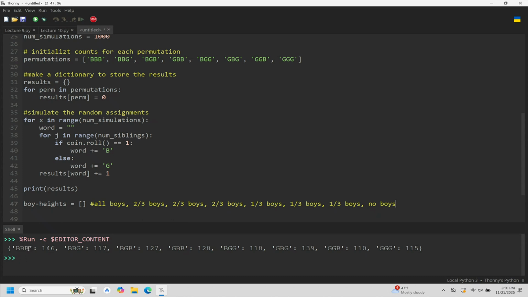You can see why it's all boys, because there's no girls. You can see why it's 2/3 boys, because it's boy, boy, girl. You can see why it's 2/3 boys, because it's boy, girl, boy. So this is just something that I could look at when I have my graph up there and get that everything's good. I can copy this. Just be aware that a few things change.